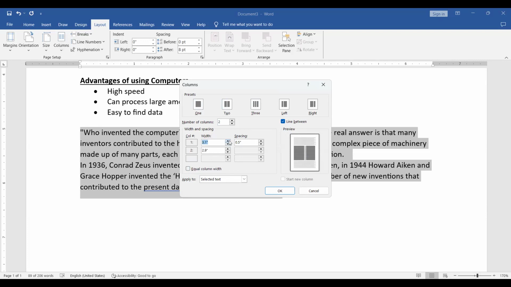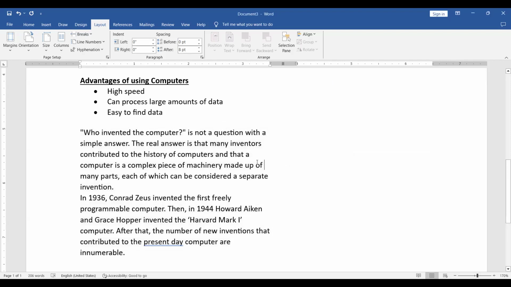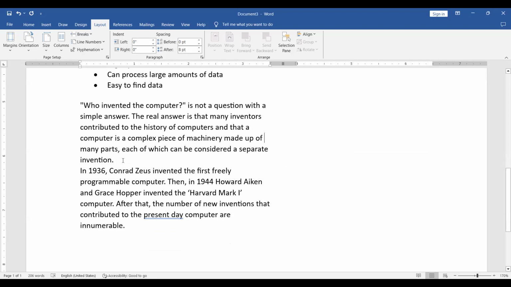For example, you can increase the width of the first column. Once you increase it, you can see there's a preview, and the width of the second column will decrease. Between these two columns, we can keep some space, 0.5 inch. Here I insert a line between the columns. Click OK. Even though I inserted a line, it's not displayed because there is one column in my page.